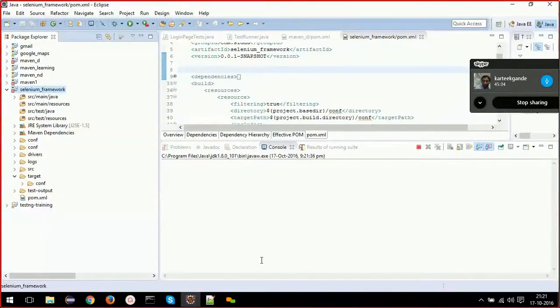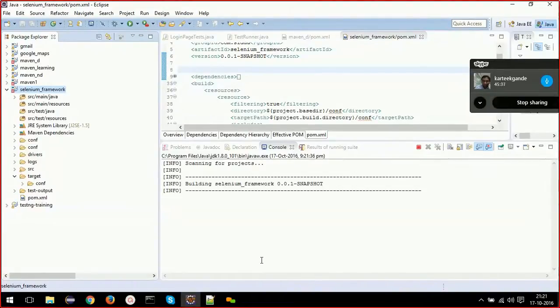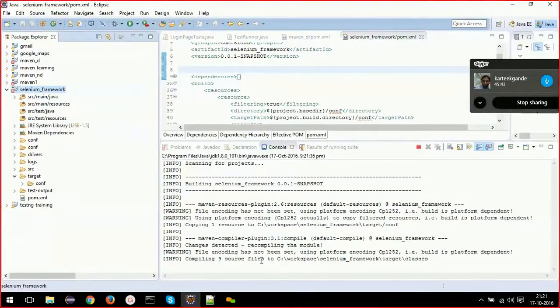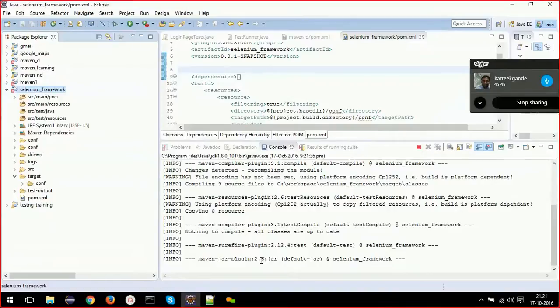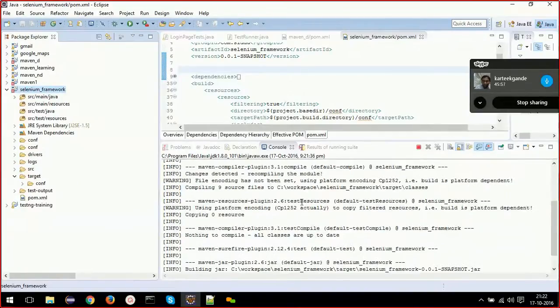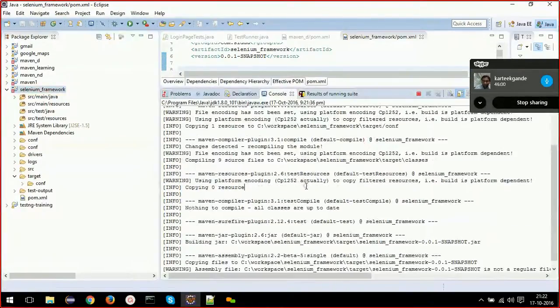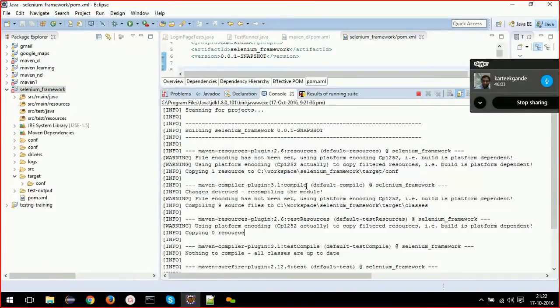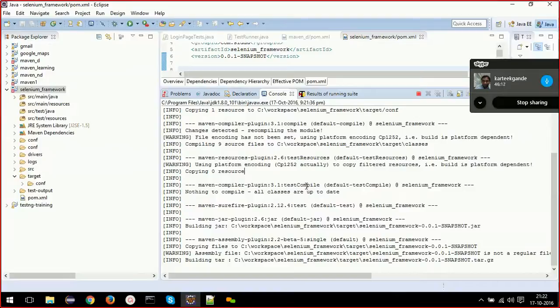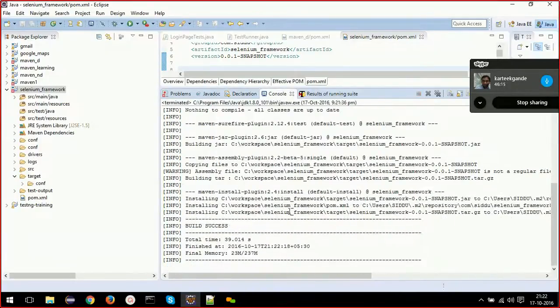Let me do a maven install. If you remember, there are multiple phases in Maven. Install is some fifth or sixth phase. When you do this maven install, it starts with resources, then compile. It implements all the phases one after another, so basically it builds your project completely. It said build success.